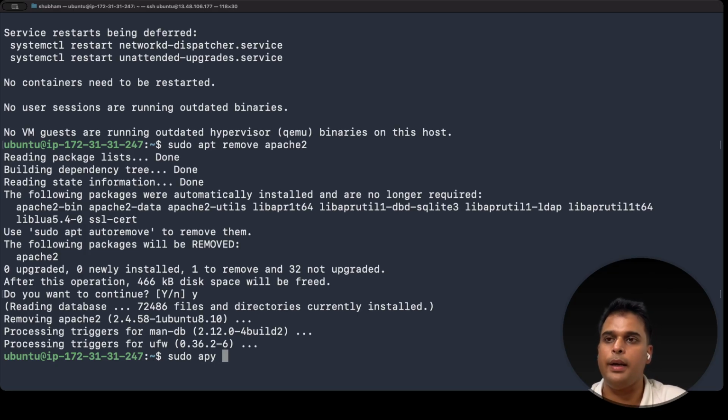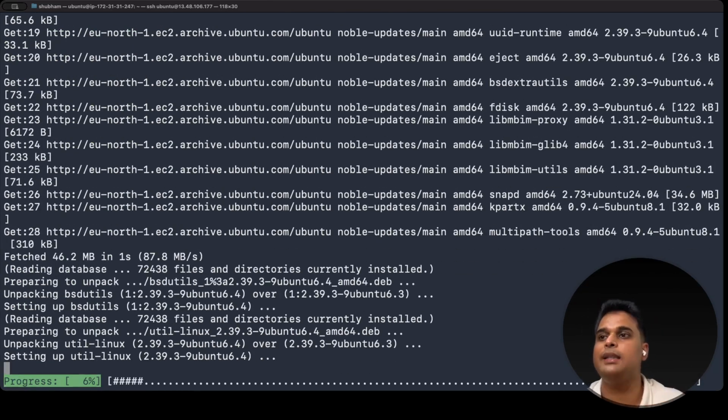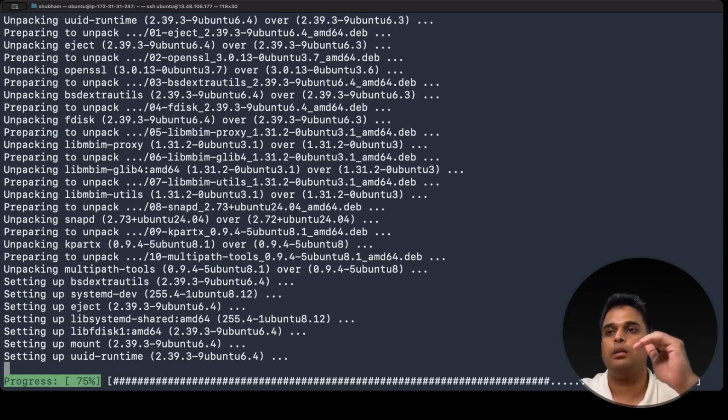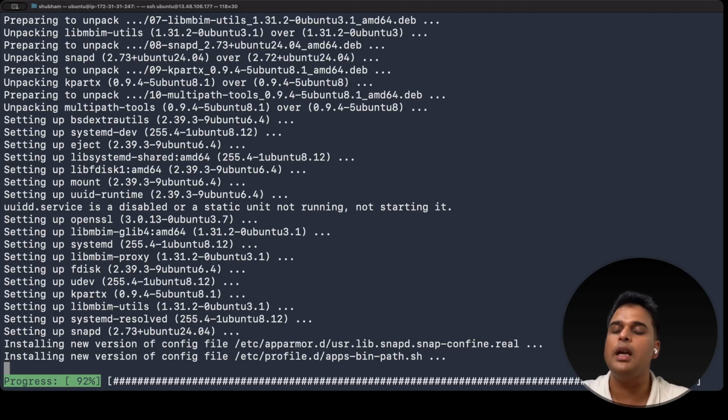Now I want to upgrade all the installed packages. What I do: apt upgrade. What it will do is upgrade whatever existing versions are installed. It will upgrade the binaries within my local repository, right? It will try to fetch them from the internet and upgrade in my local repository.